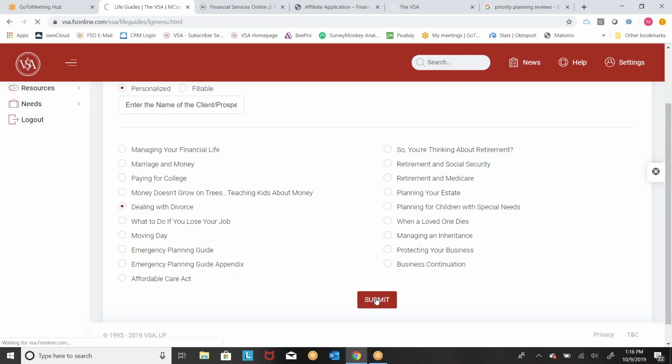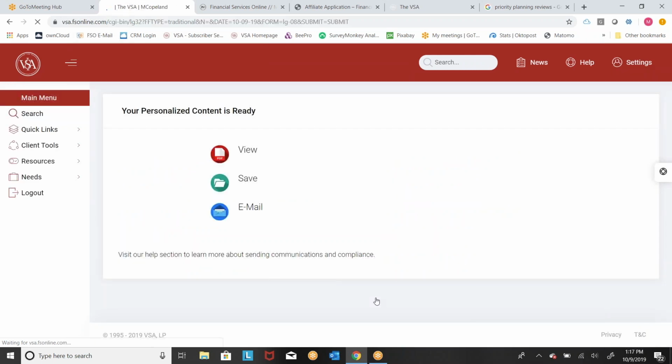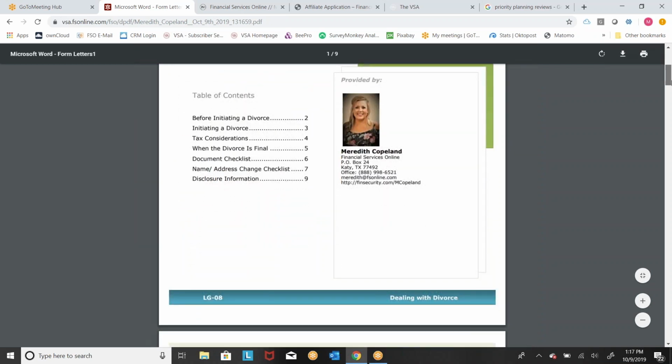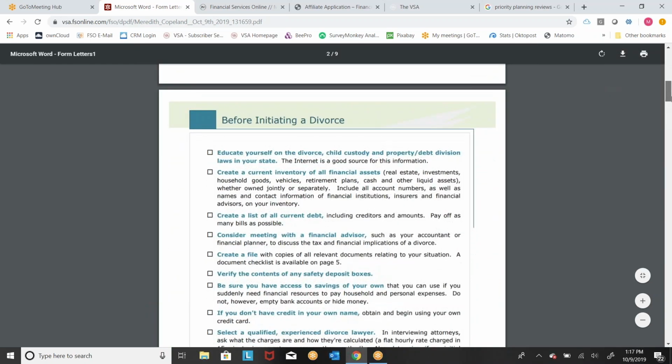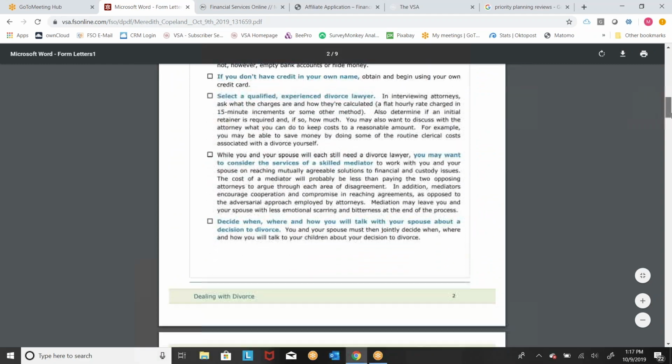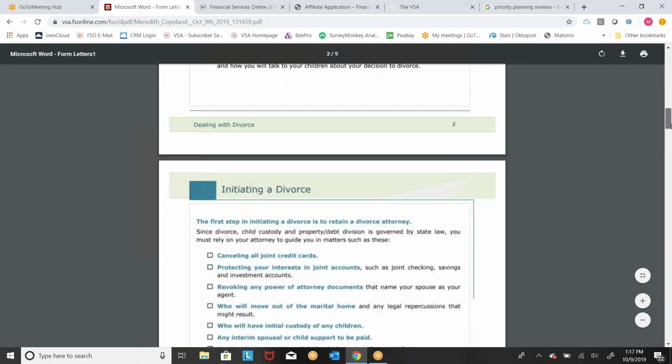Lisa, these are a much longer piece of content, so you're going to be looking at 10-plus pages in these life guides. That's really because there's a lot of coaching and general information in them. But dealing with divorce takes you through not only how your investments are going to change, but initiating the divorce, any tax considerations, a document checklist, all of that. If you're dealing with divorce, marriage, the death of a loved one, or kids with special needs, you're going to find a lot of that information under life guides.